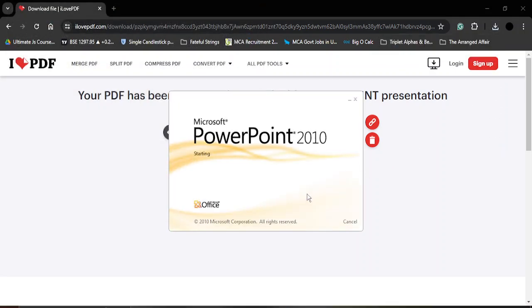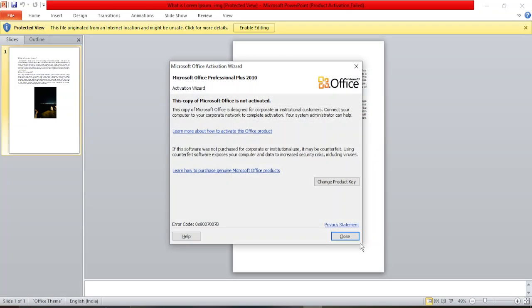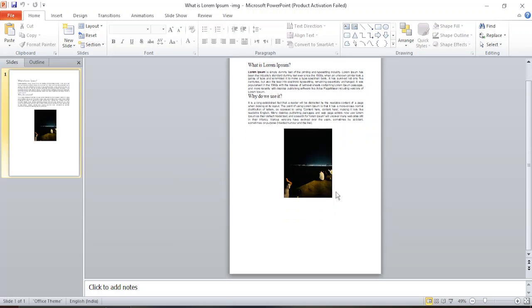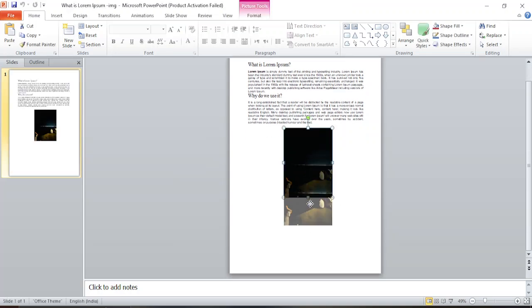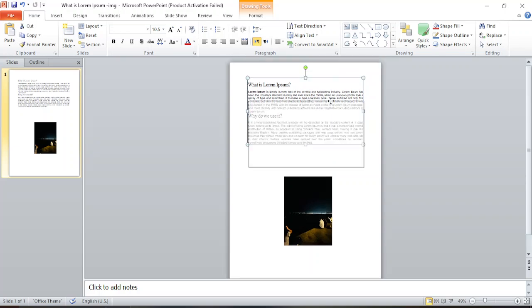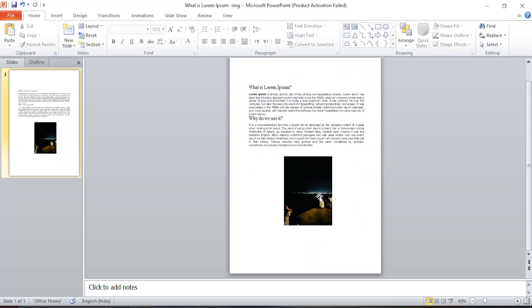So once we are done with the download, we can simply open it up to see how the preview is looking. If you just enable editing, here you will see that this is the presentation that has been created for us. We can move the image anywhere we want. This text is present in the form of a text box. We can edit it as much as we want.